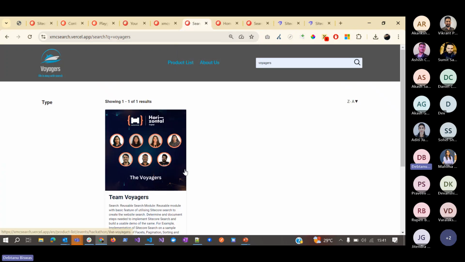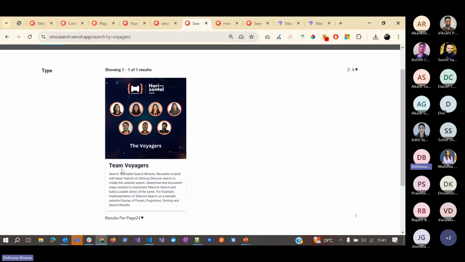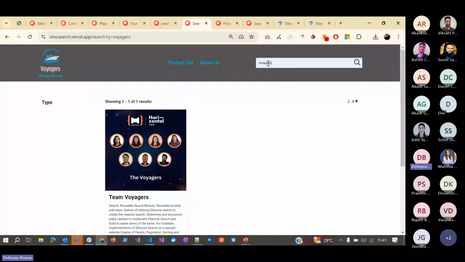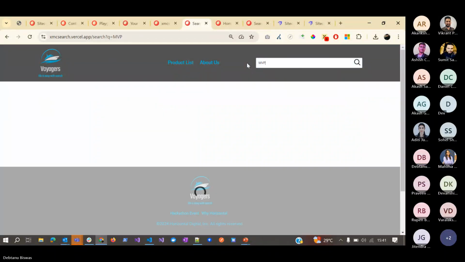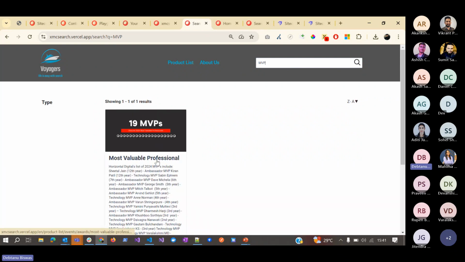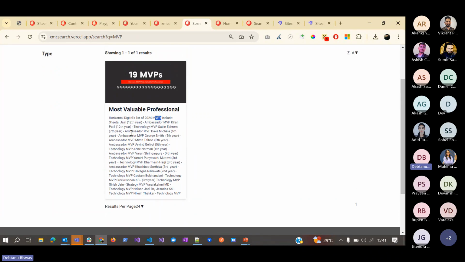And it has written one result. So you can see the voyages is in the title. Similarly, if I search for a keyword called MVP, in the title we don't have the MVP word, but in the description we have the MVP word. So it has fetched from here also.